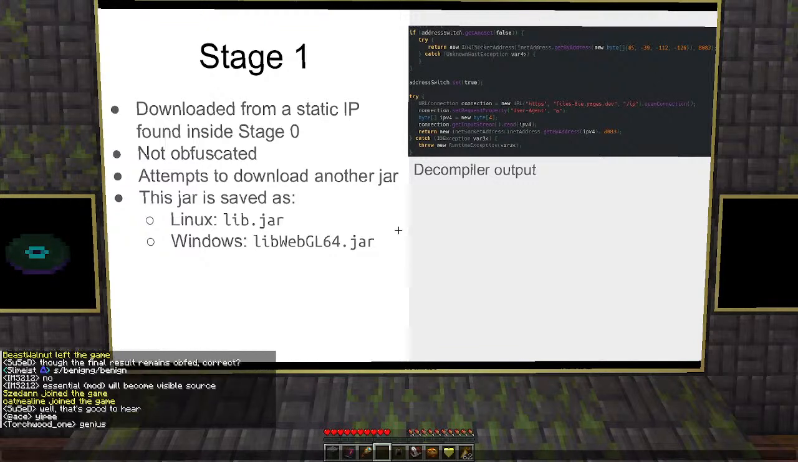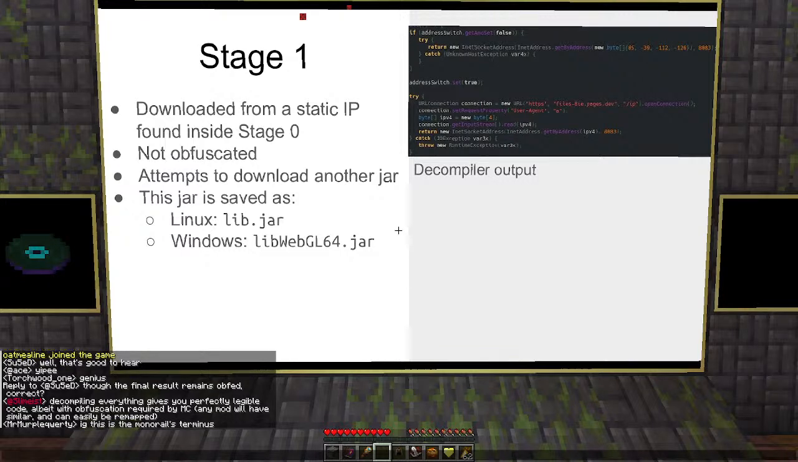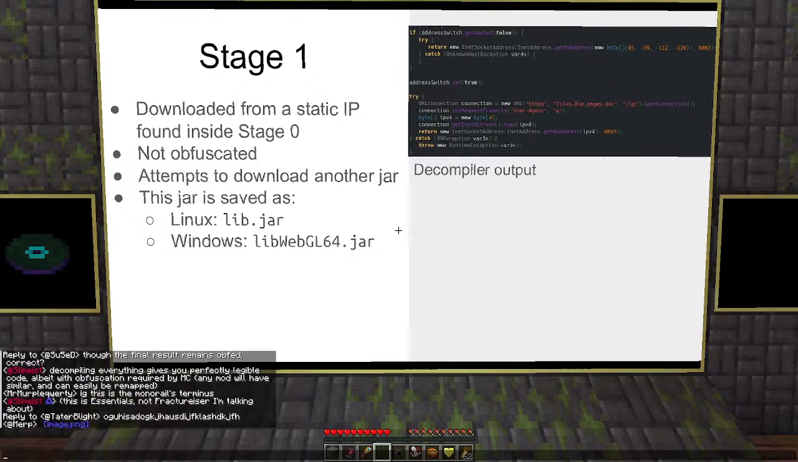The connection protocol here is, in fact, obfuscated, consisting of a knocking sequence, where small sequences of data are sent to and from the infected computer to the command and control server. This makes it more difficult to casually obtain a copy of the subsequent stage without decompiling and understanding the Stage 1 code. When the subsequent Stage 2 does get downloaded, it is saved to disk with an otherwise unassuming name. On Linux, this is called lib.jar, and on Windows, this is called libwebgl64.jar.